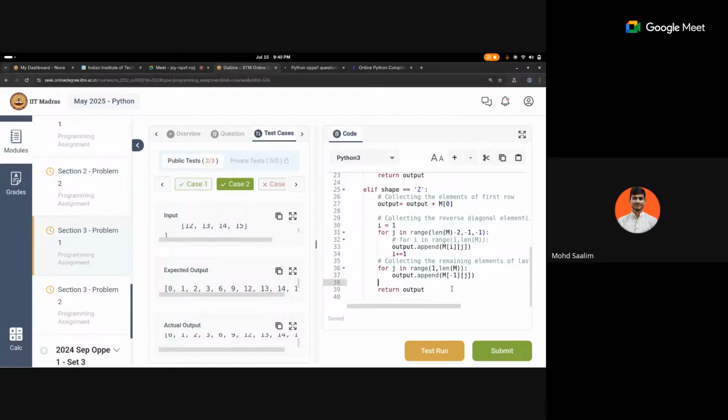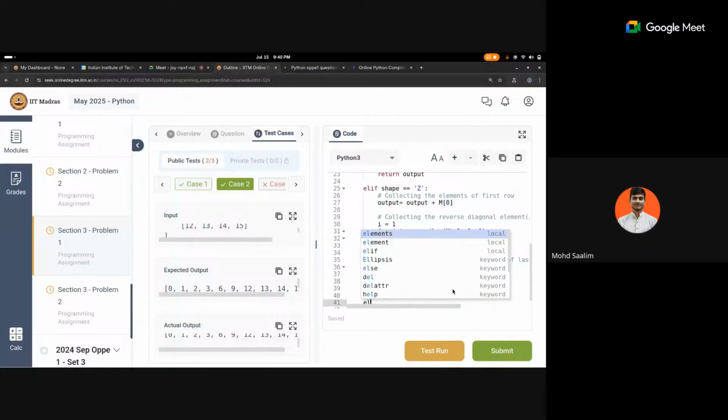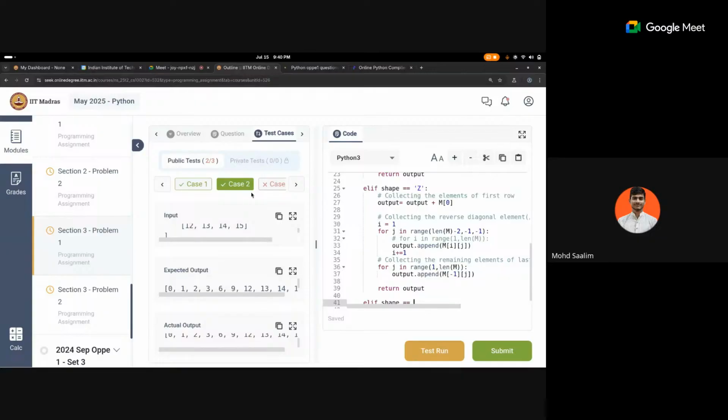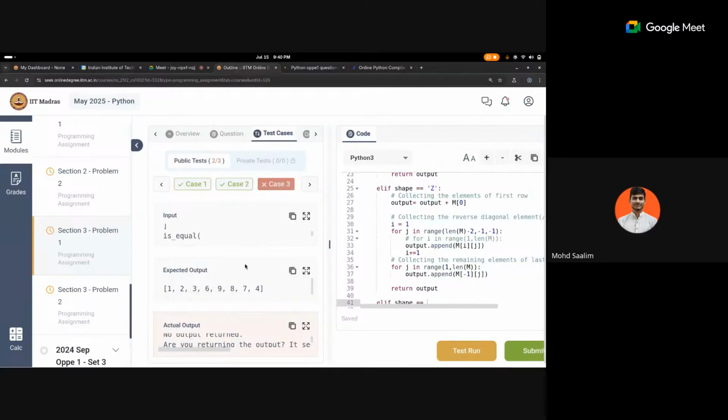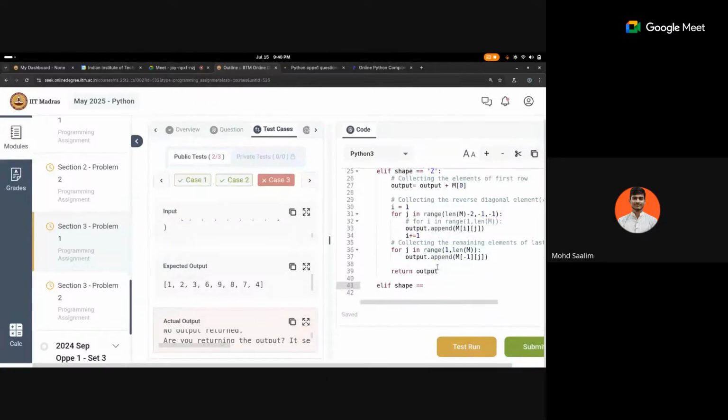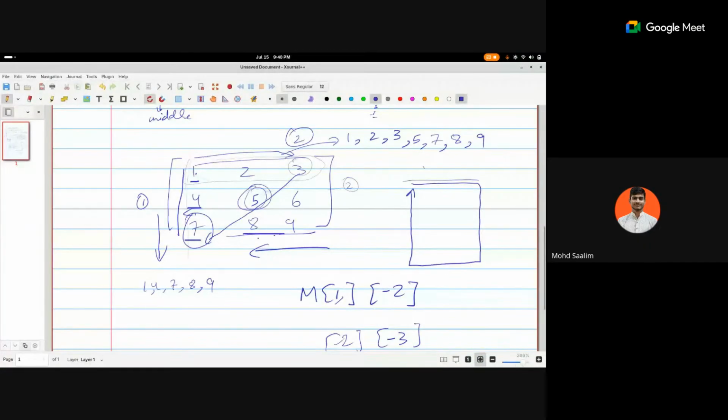Let's see the third pattern. If our shape is equal to, what is the third shape? O. Okay, so our O is like this. First of all, we will take the first row, then the last column, then the last row, then the first column, right? Yes, first column. This is 1, this is 2, this is 3, this is 4.